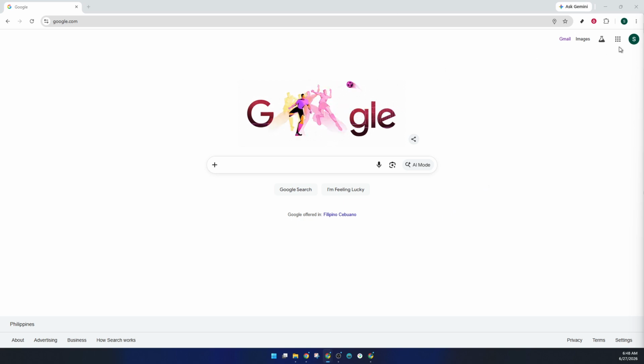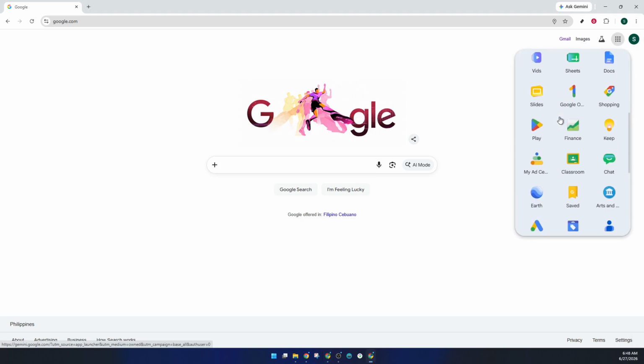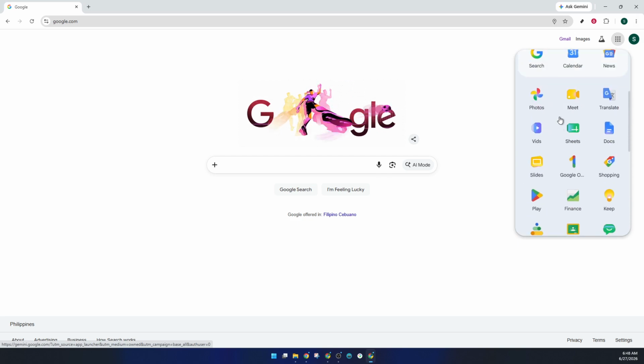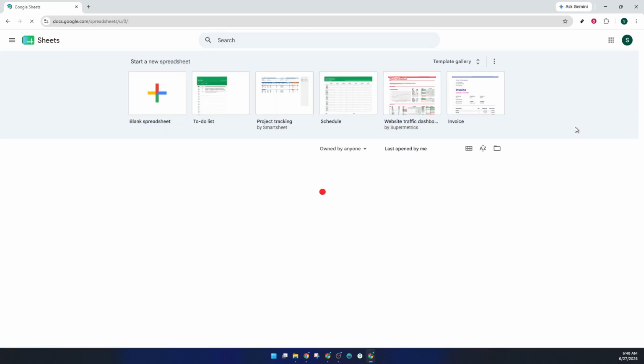Once you're on the Google homepage, look for the grid icon in the top right corner. This is the Google Apps menu. Click on it to reveal a list of Google services. This is where you'll find Sheets. Next, click on Sheets. This will take you to the Google Sheets homepage where you can either open an existing file or create a new one.